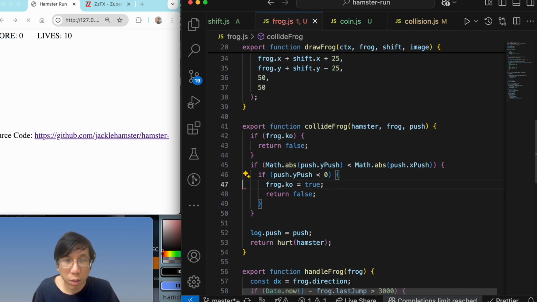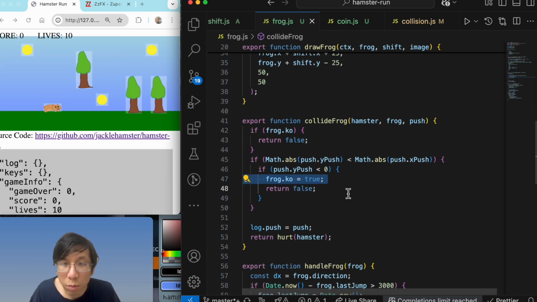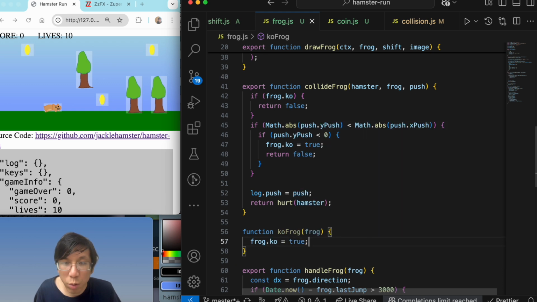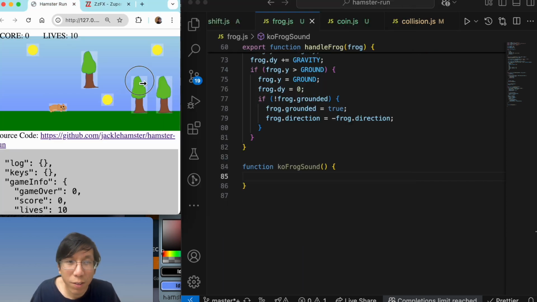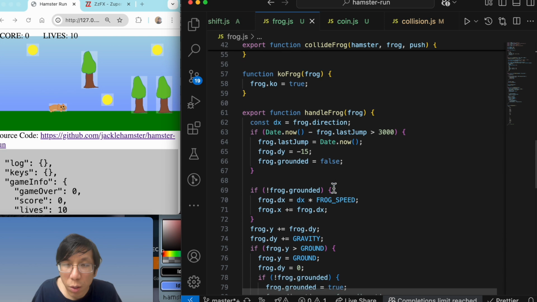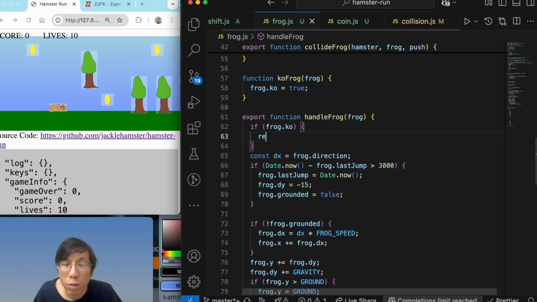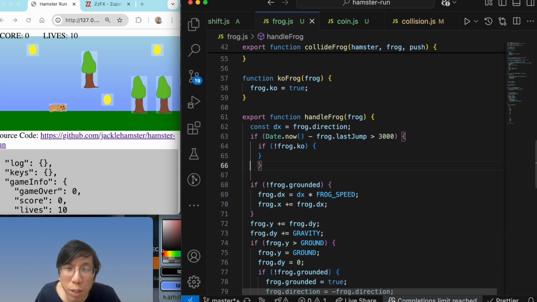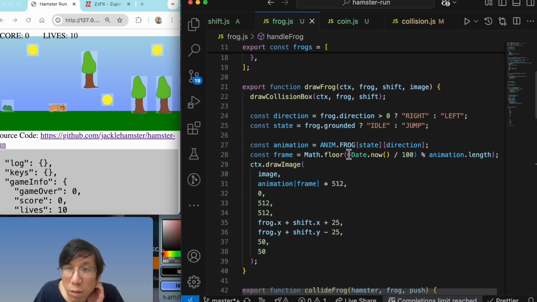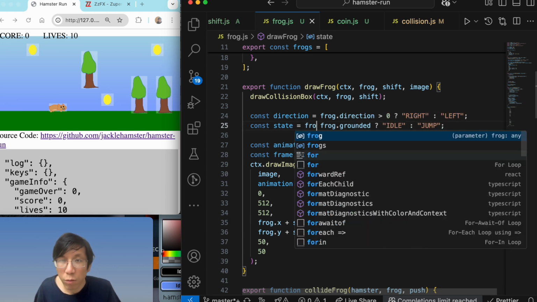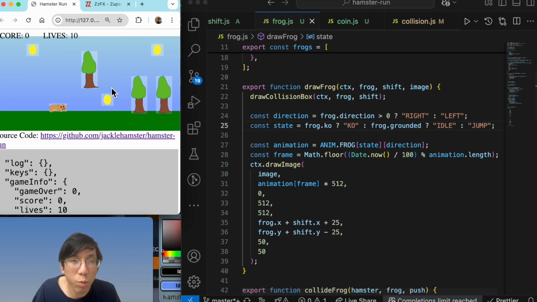Now, I think the frog is KO, so when that happens, like with frog KO equals true, and when the frog is KO, stop jumping around. If frog KO return. That way I make sure that it doesn't end up in the air or something weird like that, because that's a little bit dorky. And the state is different. Frog KO. Otherwise, just keep going.